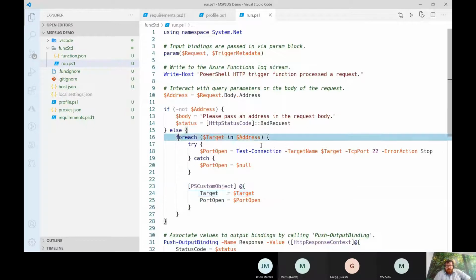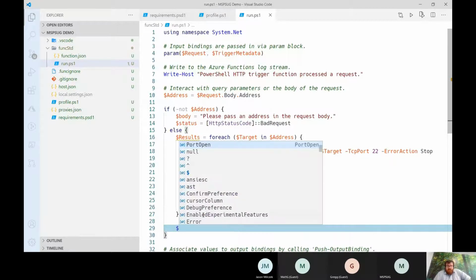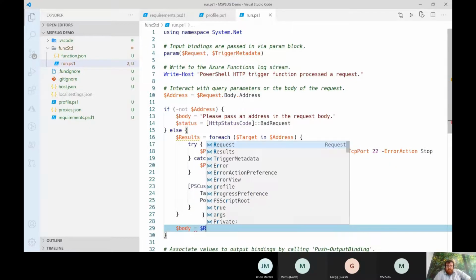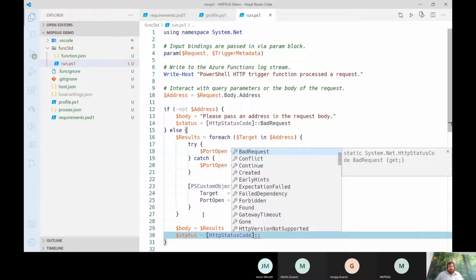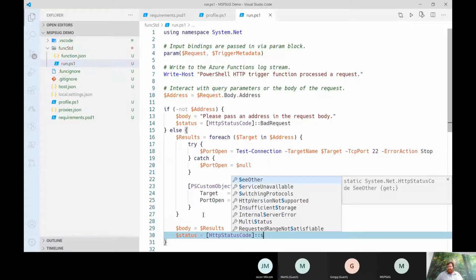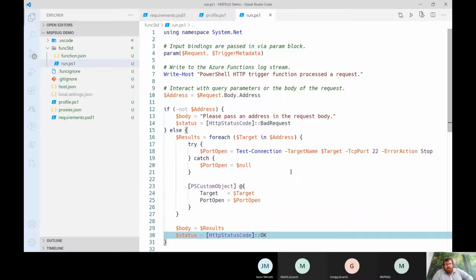So what I'm going to do is the output from all of those PS custom objects I'm storing in a variable. And then once the loop's done, I go and set my body to the results. And of course, because it executed successfully, my status is going to be HTTP OK. I forgot what I'm looking for here for a second and search for success. Yeah. No, I've done goof. Yep, there we go. Okay.